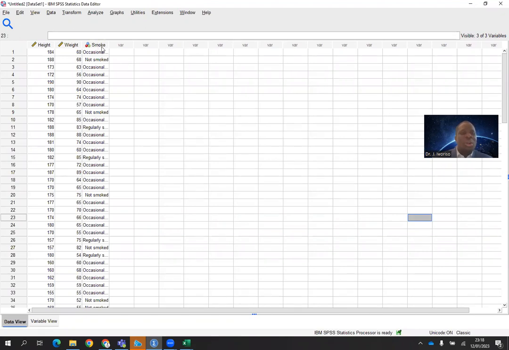Now, this smoke variable is categorical. It's a qualitative variable or categorical variable. The weight and height are quantitative. So, of course, we're particular about the weight and height. Then, of course, we'll come to another scatter plot where we could also involve the categorical. But you need to go to the bottom of this screen.